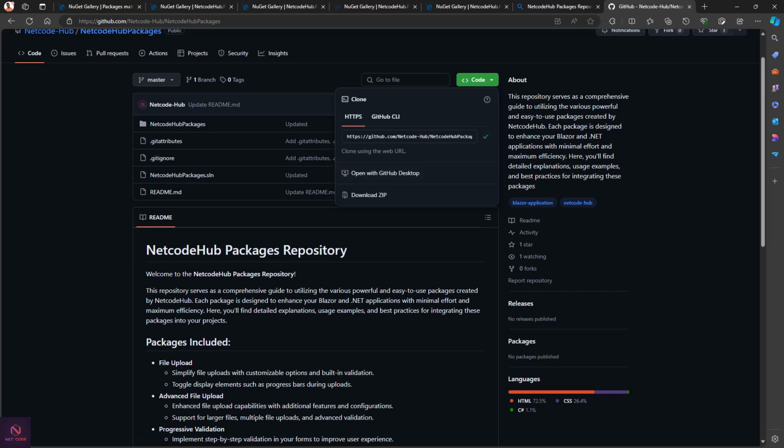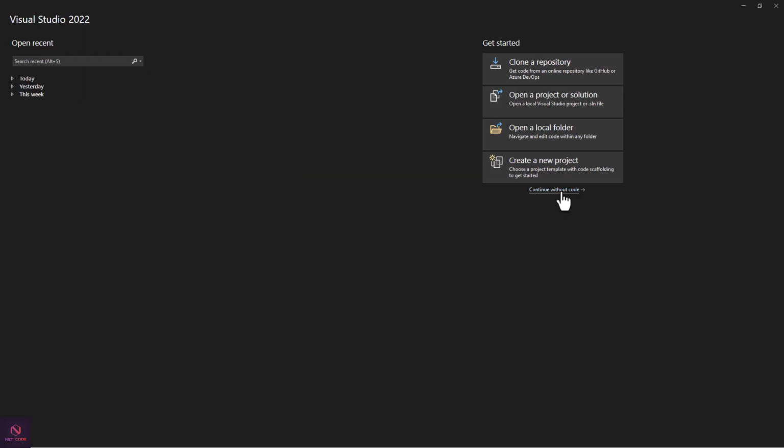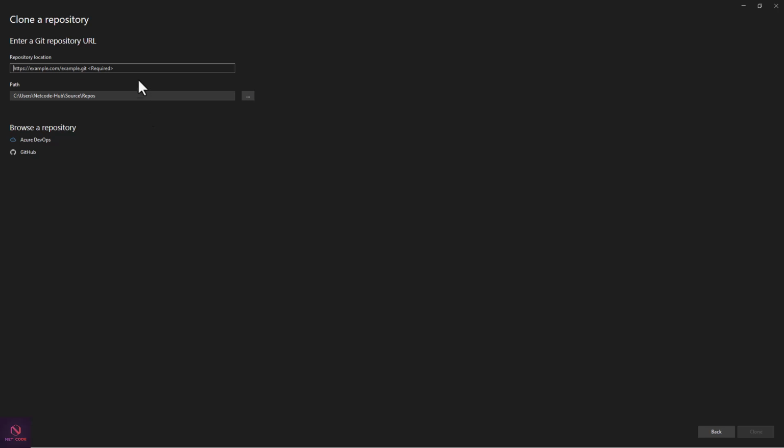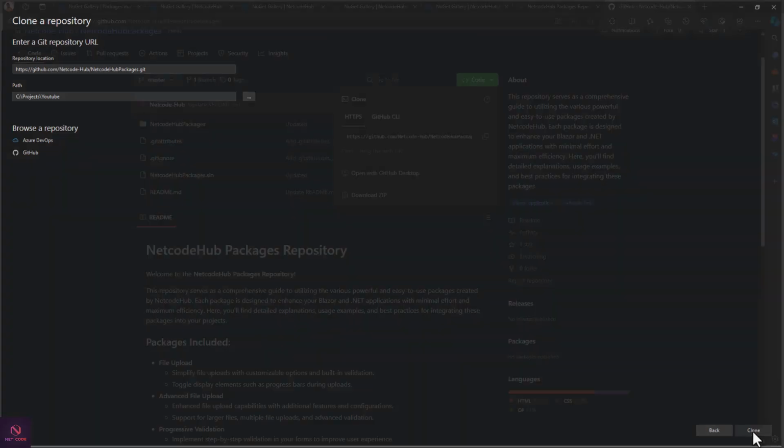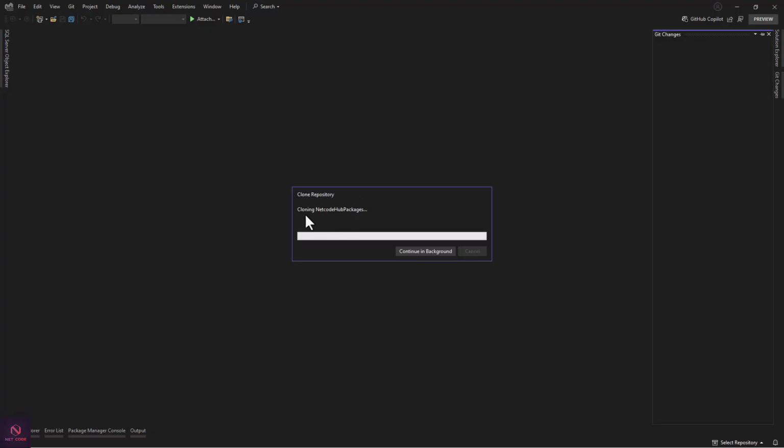Let's grab this. Now let's launch our Visual Studio, and I'll click on maybe clone a repository. So paste the link in here. Now choose a path, a location to keep the project. And after you are done, all that you need to do is to click on clone. And now this is going to open it and then clone this repo.